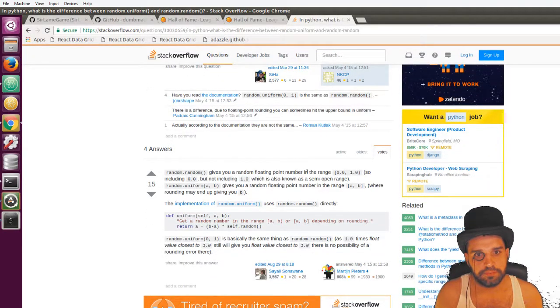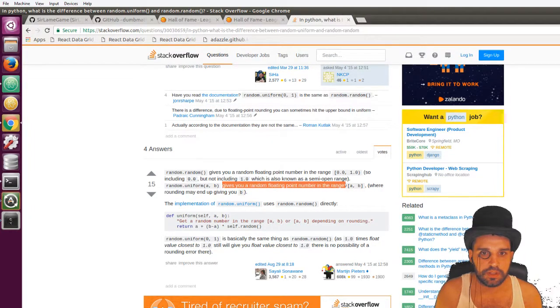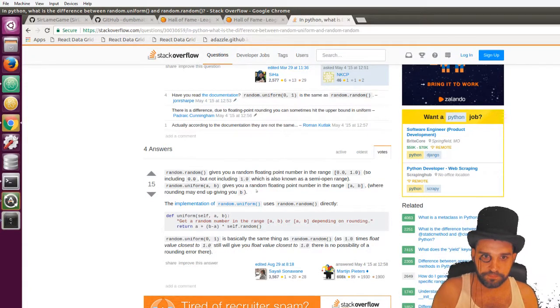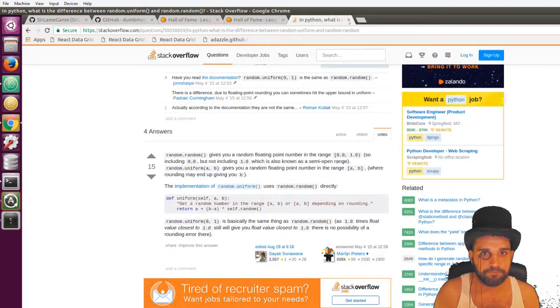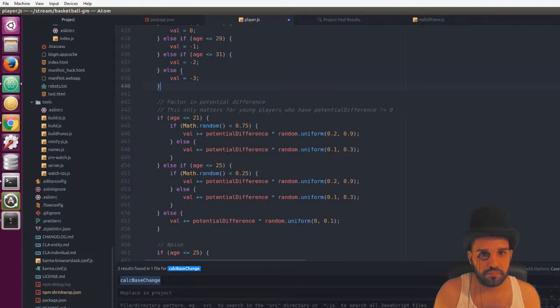Random.random gives you a random floating point number in the range of 0.0 to 1.0, including 0 but not including 1.0, which is also known as a semi-open range. Random.uniform with two given values gives you a random floating point number between them, where rounding may end up giving you the upper value. Okay, so I sort of understand that. So basically I think random.uniform gives us a random number between 0.2 and 0.9, or not. Yeah, maybe.